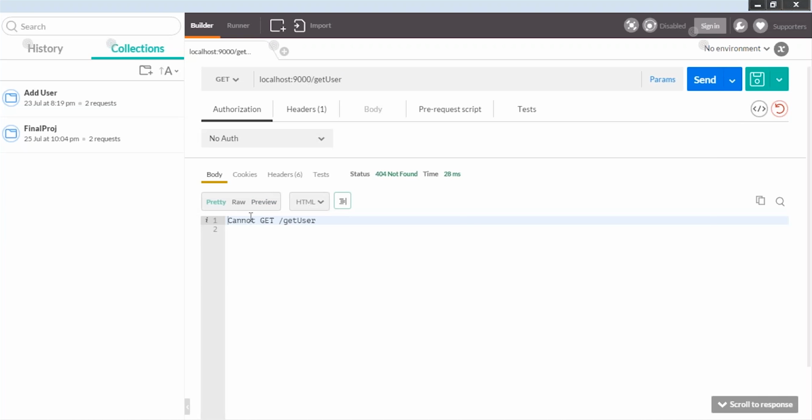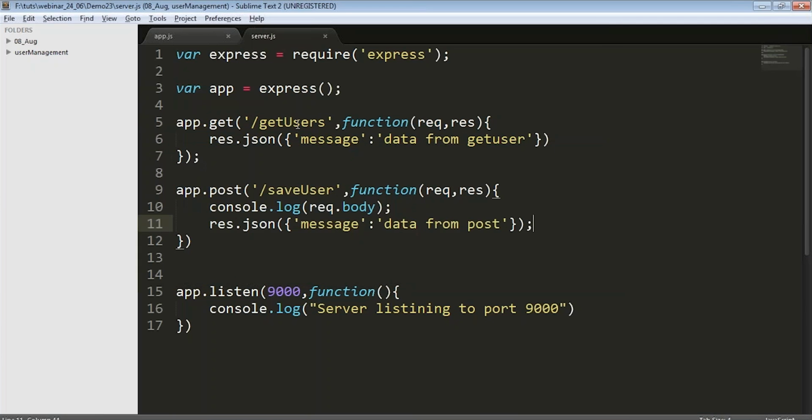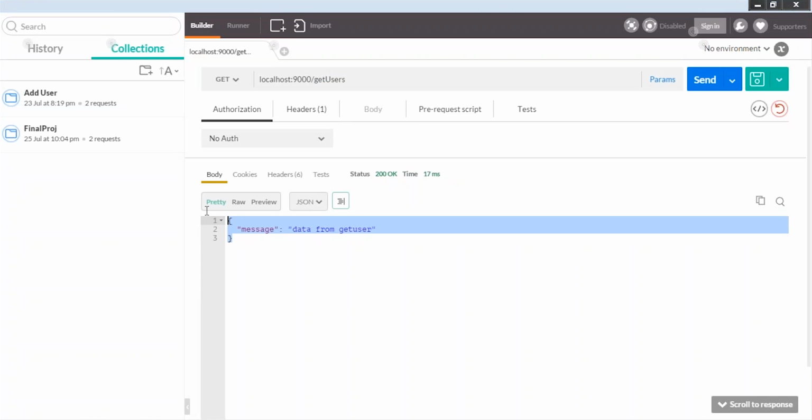So we are getting the message saying cannot get user. Let's check what URL we have. It is get users, so that's why it is throwing the message. Let's copy get users in. Now you can see whatever message we gave from our program is coming as a response.